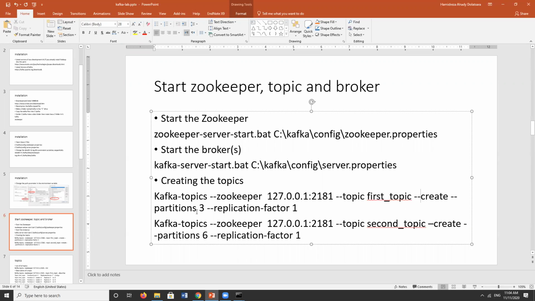So look at this: double negative before Zookeeper, double before topic, double before create, double before partitions, and double before replication. If this negative sign is at the beginning of each command, it should be double. Within one command, you can have a single dash.